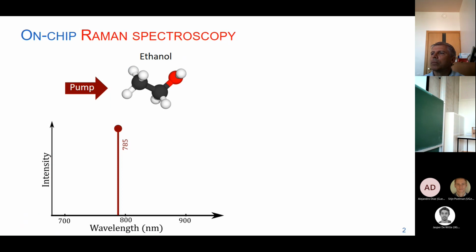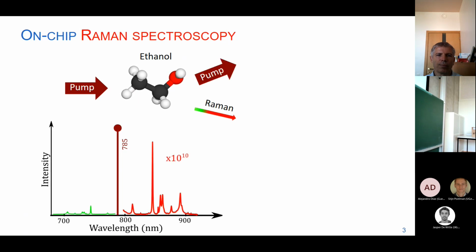First off, what is Raman spectroscopy? It's a sensing technique that allows us to probe molecular vibrations, like you can see here. The idea is that an incoming pump photon has a tiny probability that it can inelastically scatter, meaning that it will change its frequency, or its color as light. And this enables us to detect basically which molecule we are looking at.